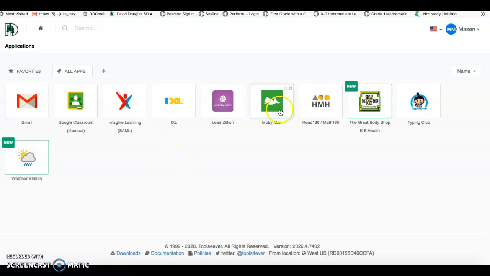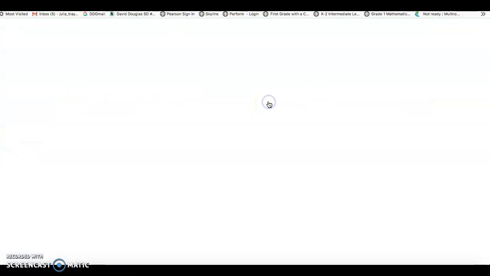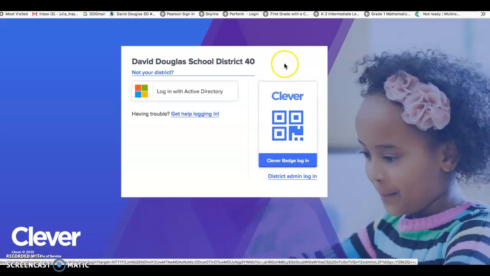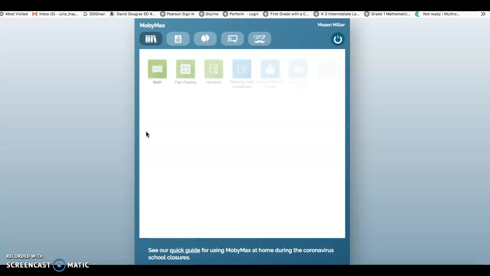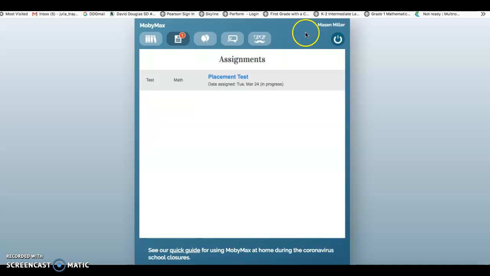So he can do MobyMax though. So when he clicks on MobyMax, you can press login, and it's logging in with what we call Clever. And then this is Mason's right here, so he can do stuff in MobyMax if he wants. But yeah, that's the problem is Elementary does not do IXL.